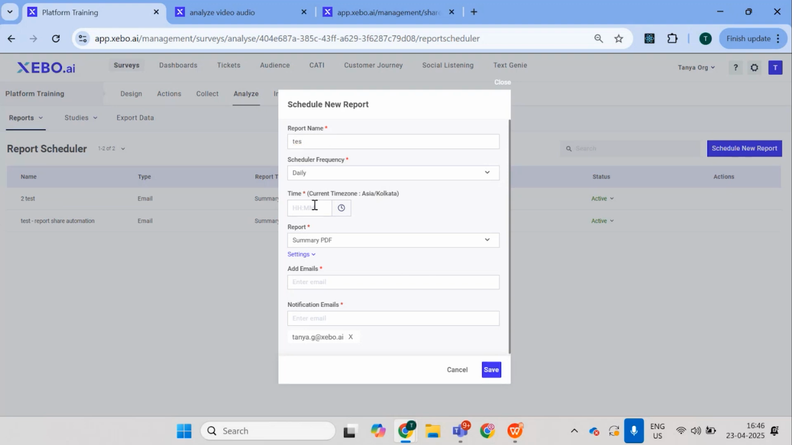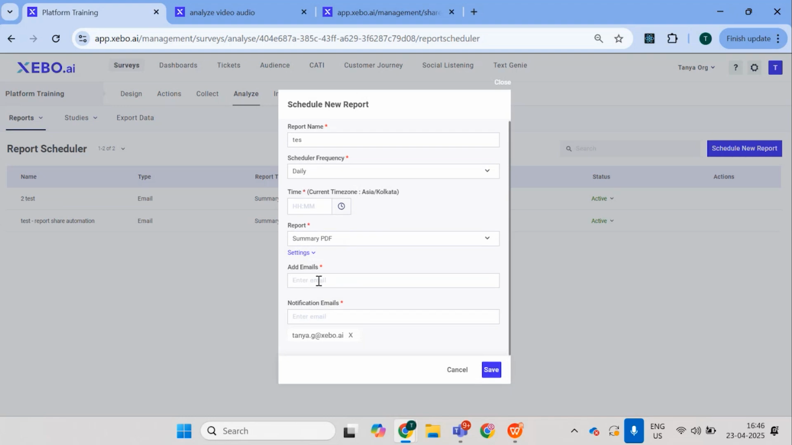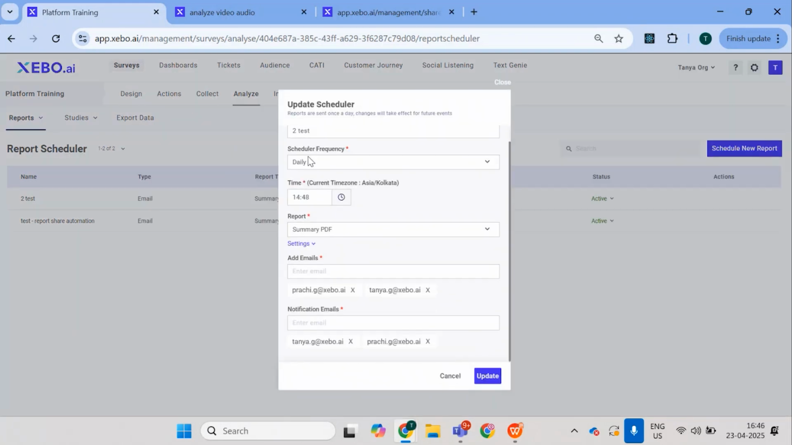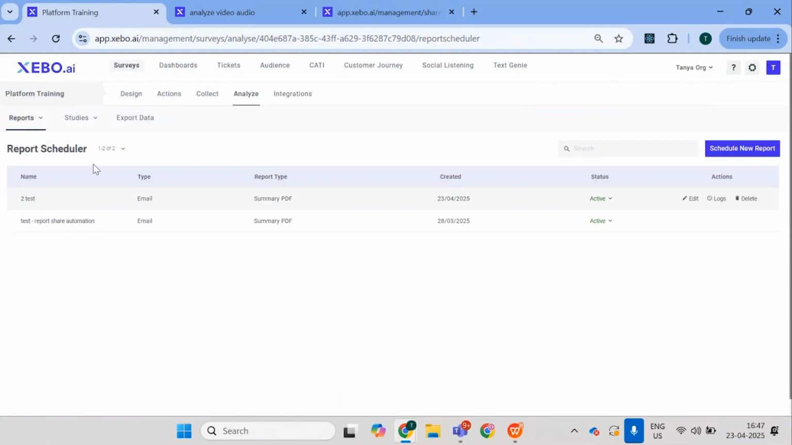You can select the time and the frequency, and the format, how you want to share the data, whether it is going to be PDF, Excel or CSV. Add the email IDs of the people to whom you want to send it, and the report would be sent. I have one created here. This particular report has to be sent daily at this time to these particular email IDs, in PDF format. As soon as this time is met, the reports would be automatically sent to those IDs. So that's how you can schedule the reports.